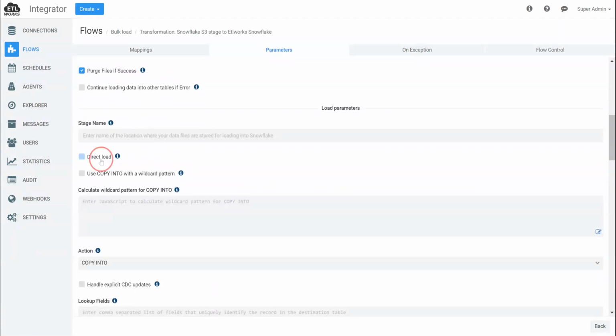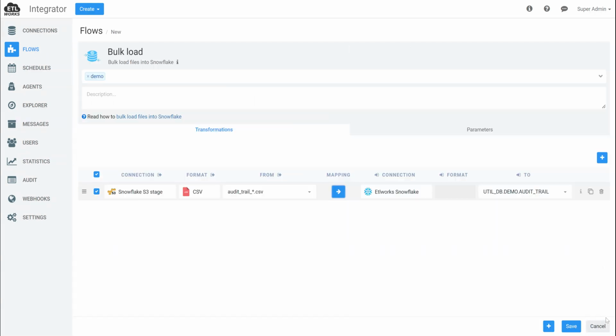But we're also going to enable direct load and use copy into with a wildcard pattern. So Snowflake copy into command, when a wildcard pattern is provided, is extremely efficient in loading multiple files in parallel threads. That's just how it works. There is nothing else for us to do, we're just going to enable direct load, use copy into with a wildcard pattern, and we will let the Snowflake do the trick.